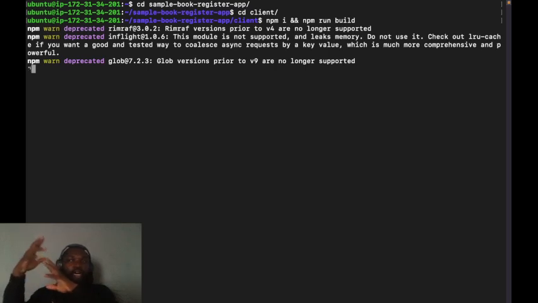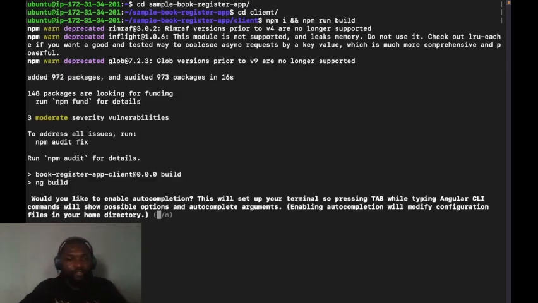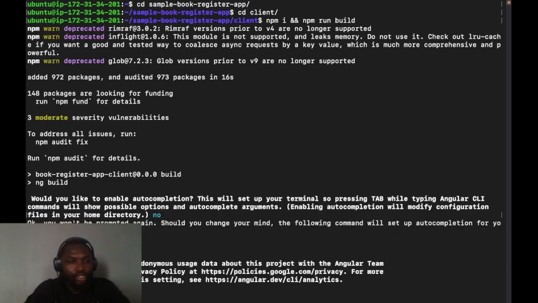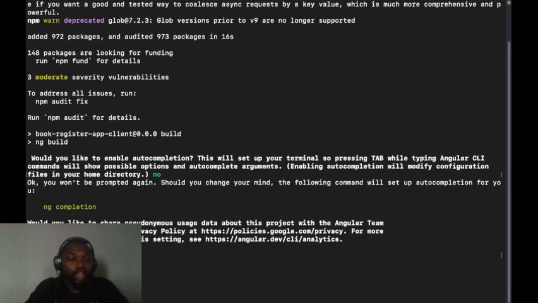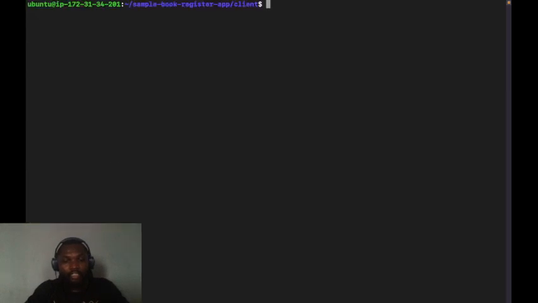that the backend server, which is Express, will be able to serve, which is more like we are generating the static files. It's asking for auto completion. I'm not interested in auto completion, and I'm not interested in telling Google what I am doing on this server. So we'll give it some time while it does its own thing to generate the static files that we'll be able to serve from our backend. Now that has been done, I have to go back to the backend folder.